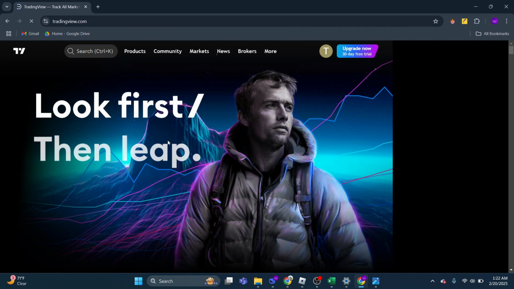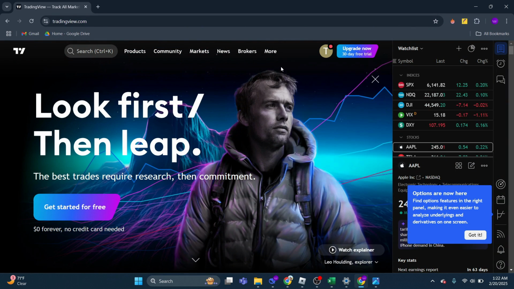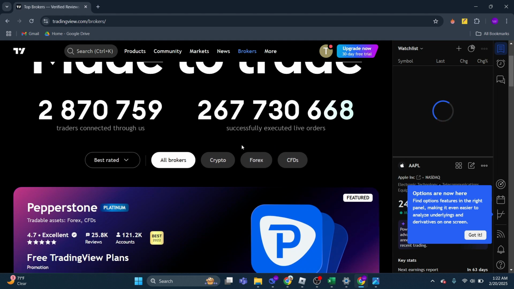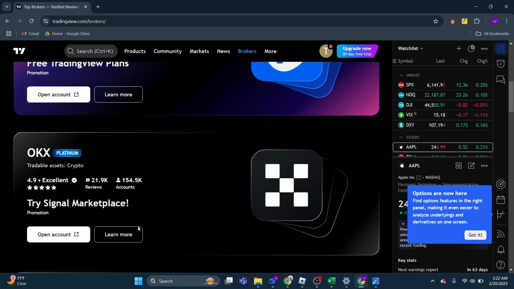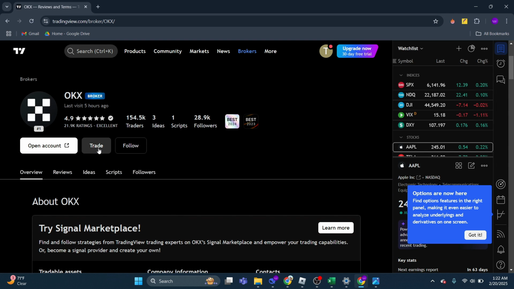Now you want to log into your account if you're not already logged in on TradingView, and then click on Brokers. Then click on Compare Brokers. From the Broker section, you can choose any broker and click on Learn More. And here we just want to click on Trade. We just want to go to the Trade section.